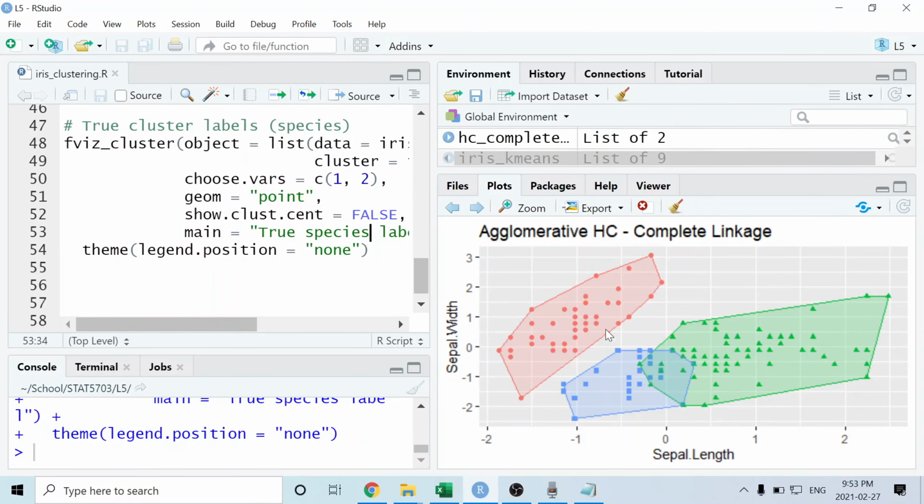Here we can see the 3 clusters created for the agglomerative hierarchical clustering with the complete linkage. We have sepal.length along the x-axis and sepal.width along the y-axis, which was determined by the choose.vars argument in the fviz_cluster function. Sepal.length was the first column in the iris dataset, and sepal.width was the second column in the iris dataset. Next, let's take a look at the k-means results.